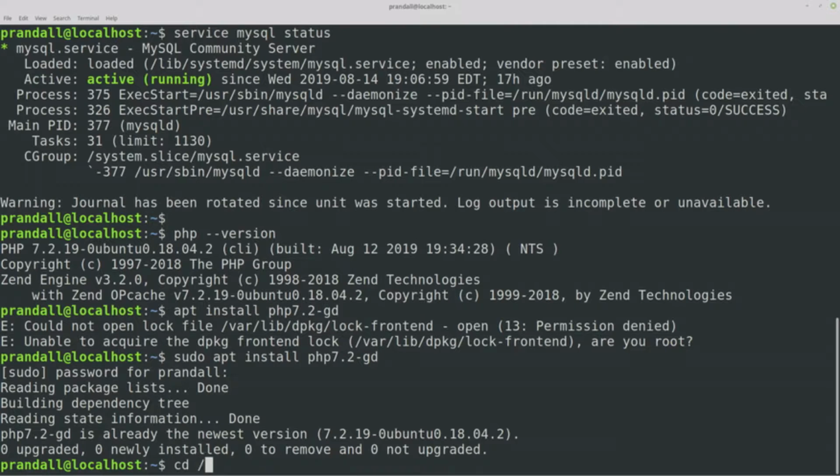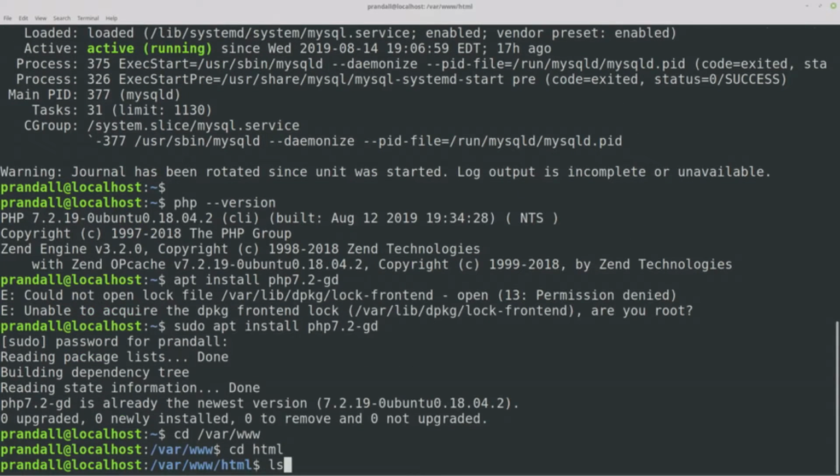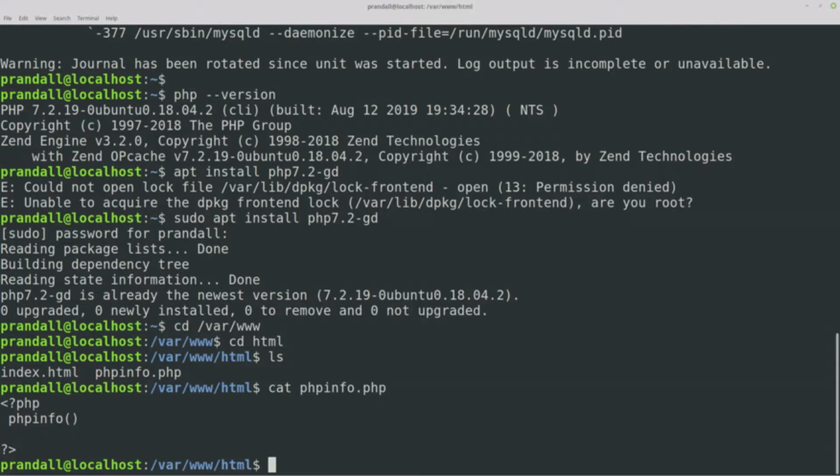The next thing I want to check is that PHP is in fact running on my server. So I'm going to go over to the html directory. This is my directory, and I put a file called phpinfo there. If we look at that by using the cat command, you see it's just a simple call to the phpinfo function. So let's look at that.